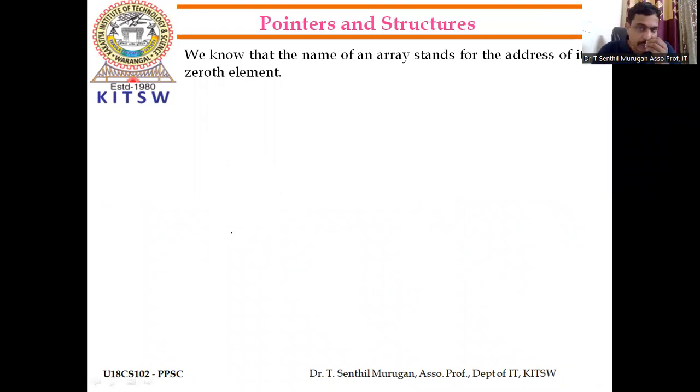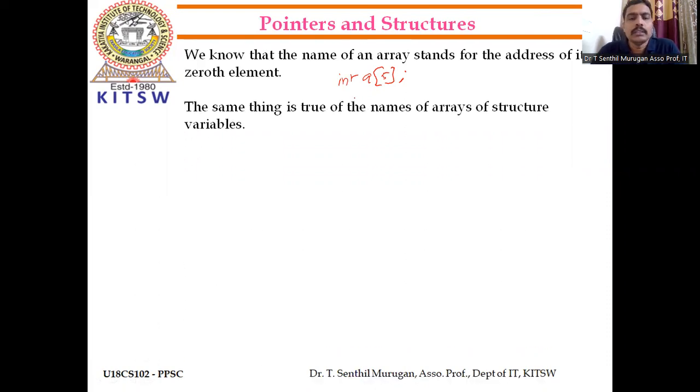Normally, the name of the array stands for the address of its zeroth element. When we declare an array, for example int a[5], the array name is a pointer. We know that it points to the first location of the array. a[0] is the first location, the 0th element. The same thing is true for the names of arrays of structure variables. Array of structure variables follows the same concept.